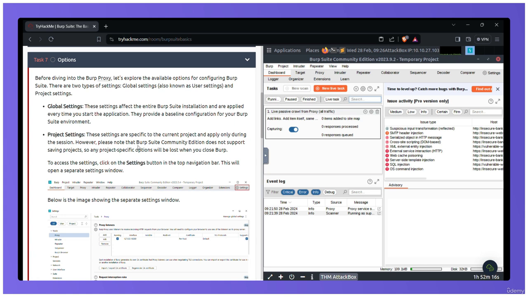Now, before we go diving into the Burp Proxy, we need to explore the available options for configuring Burp Suite. Everybody loves options, and we want to show you that there's a couple of types of settings here. We got global settings, also known as user settings, and per-project settings.